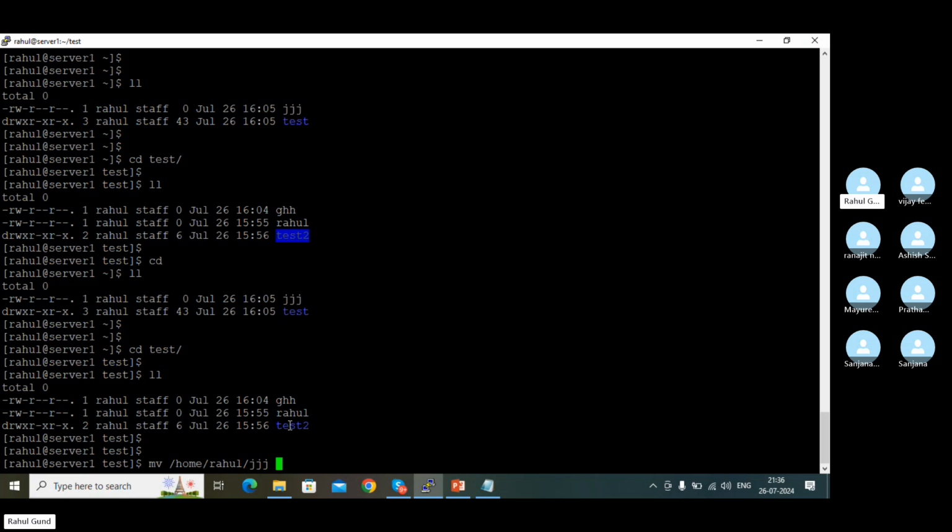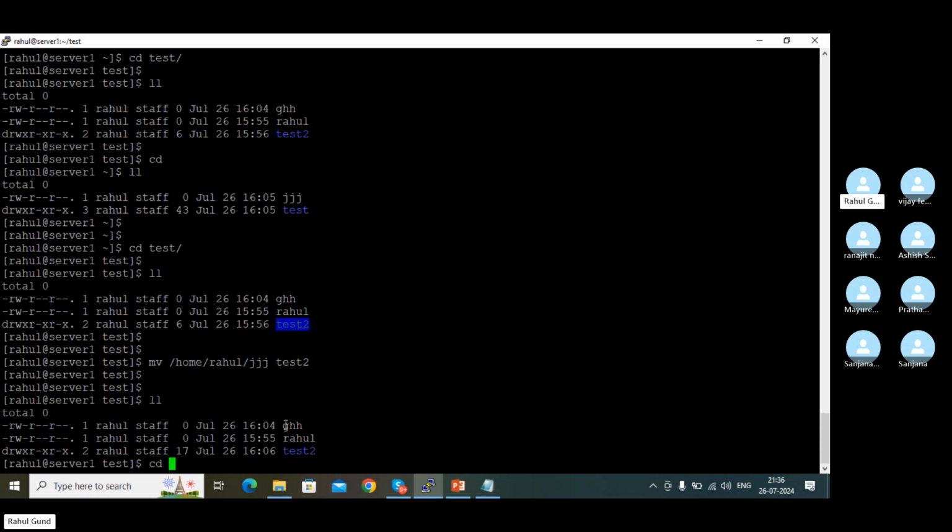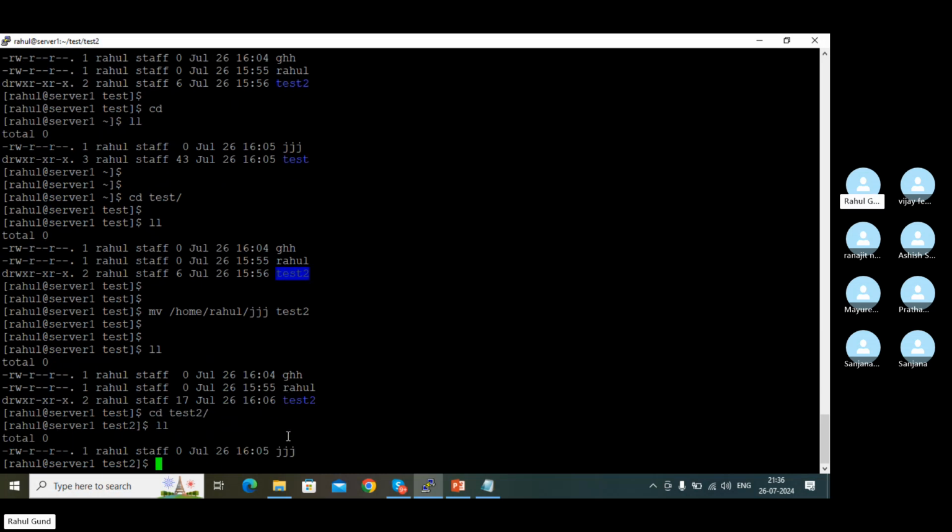And then in this test2 directory, because test2 is in front of me, if I do ll, it's there, test2, enter. Now if I go inside test2 and do ll, that file is there. So this time we have used the full path, meaning the absolute path. So this is the usage of it, okay, it depends on you.